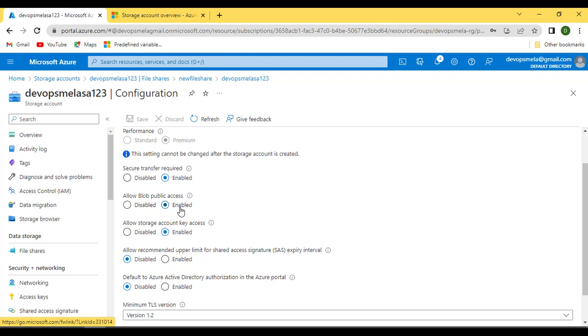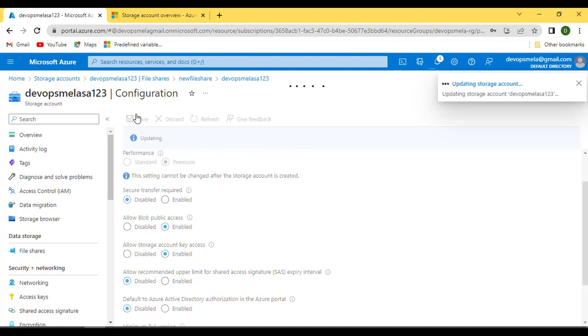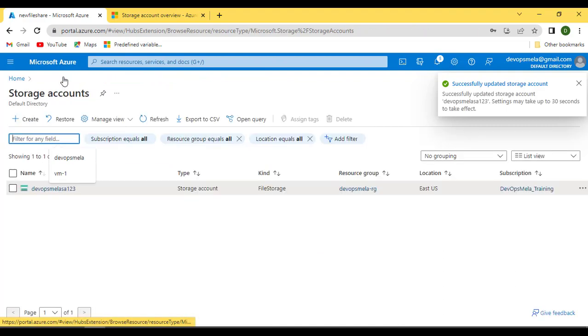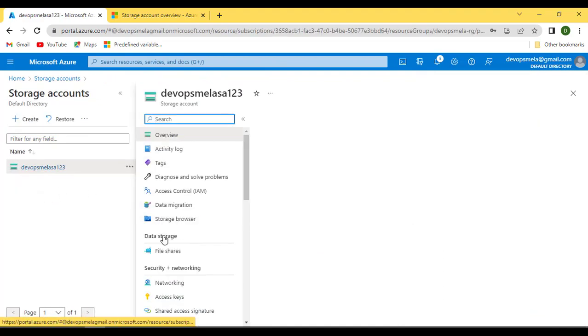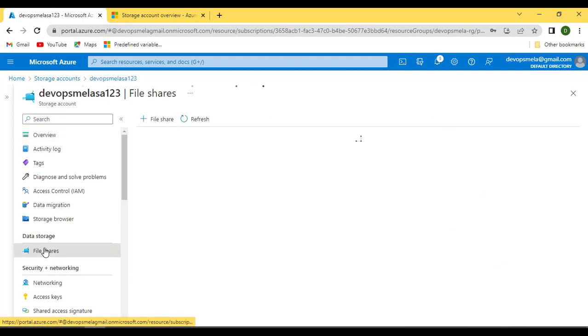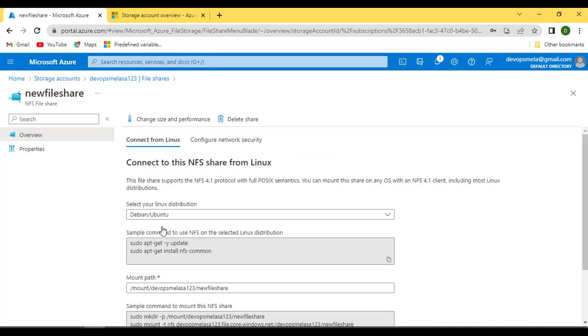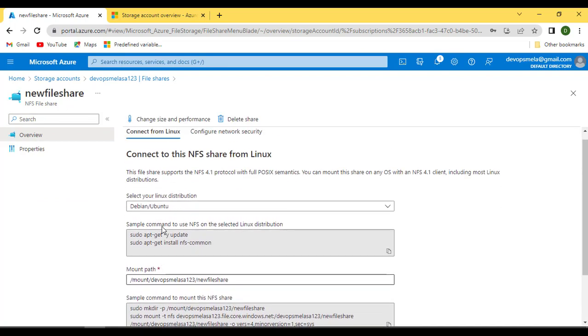Now you need to disable secure transfer. For now, NFS file share is not providing any type of security during transit, hence you need to go and disable this. Keep this in mind. Once this is done, we can go and mount if there's nothing left. Let's go to your file share again. Looks good. Okay, perfect.